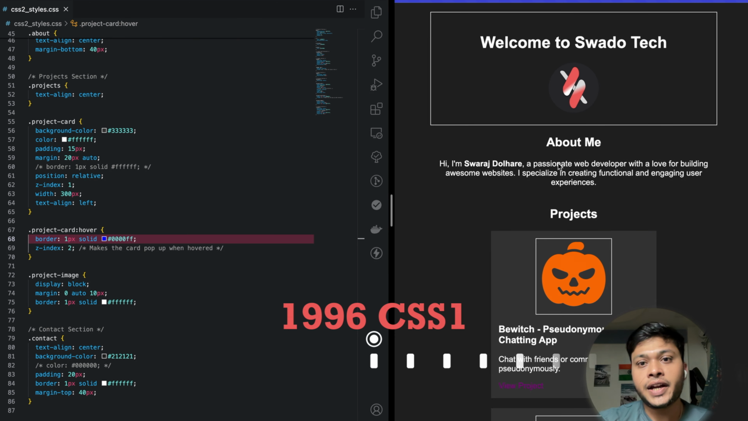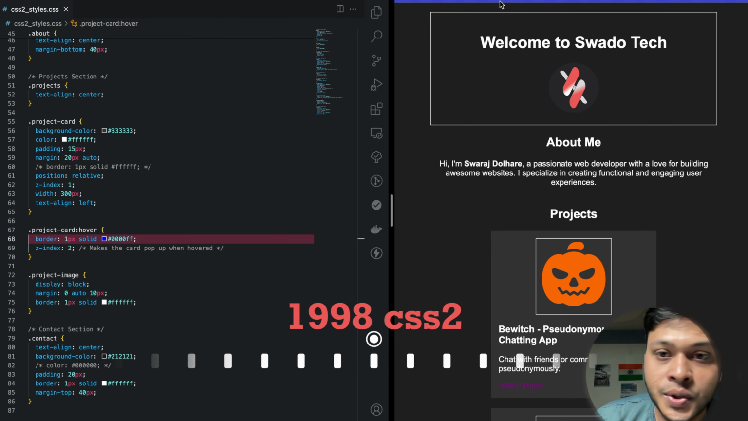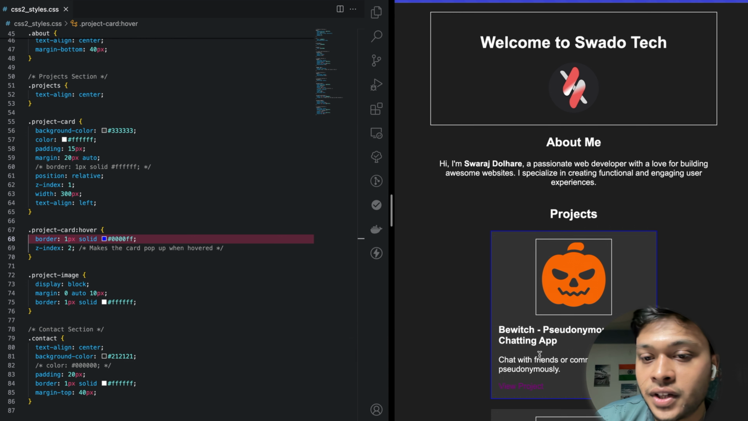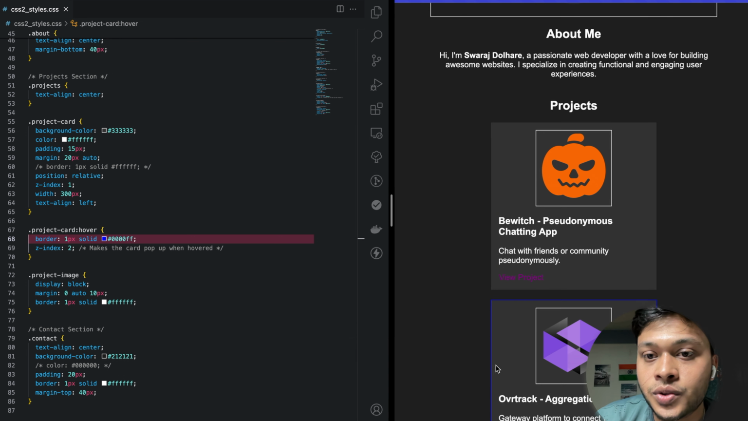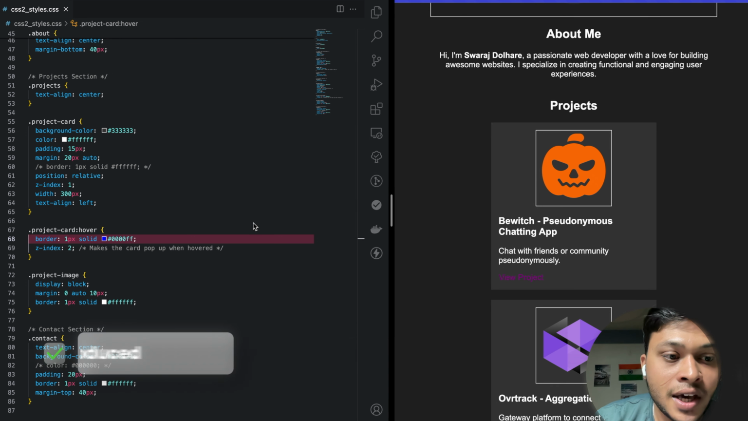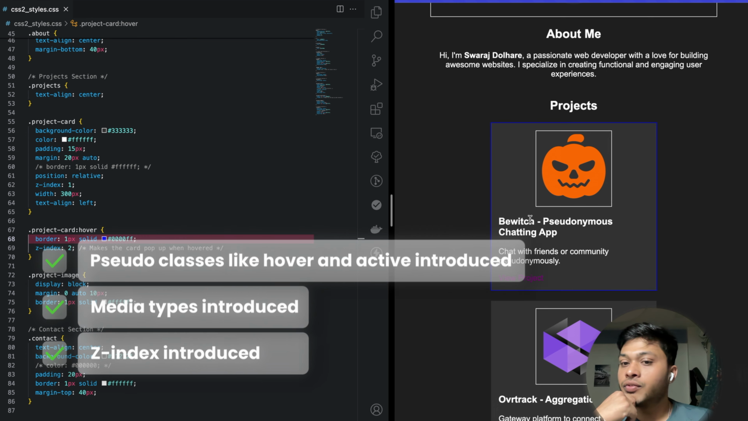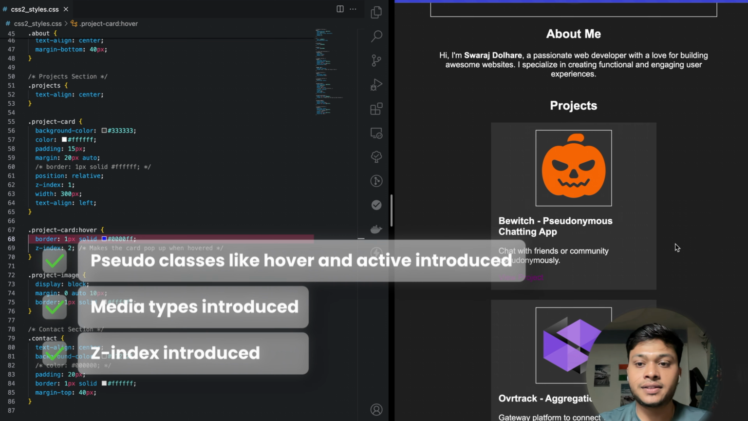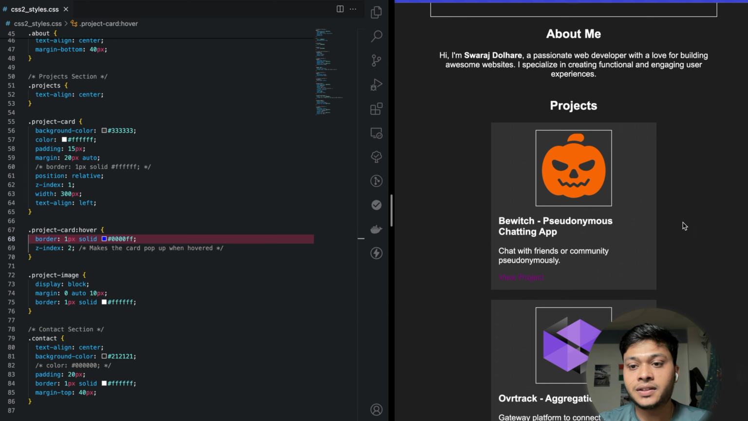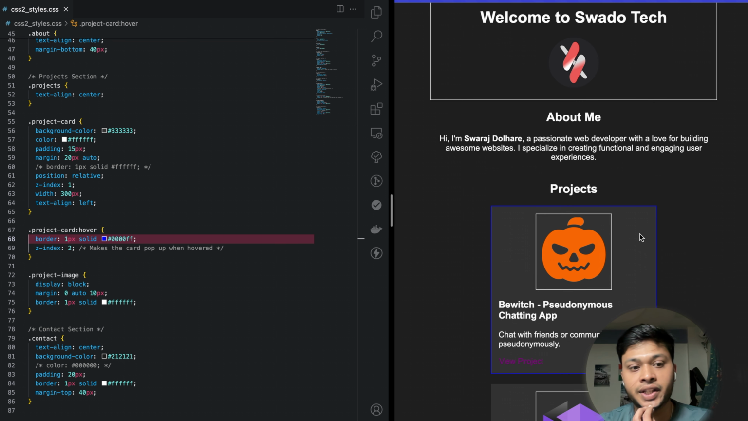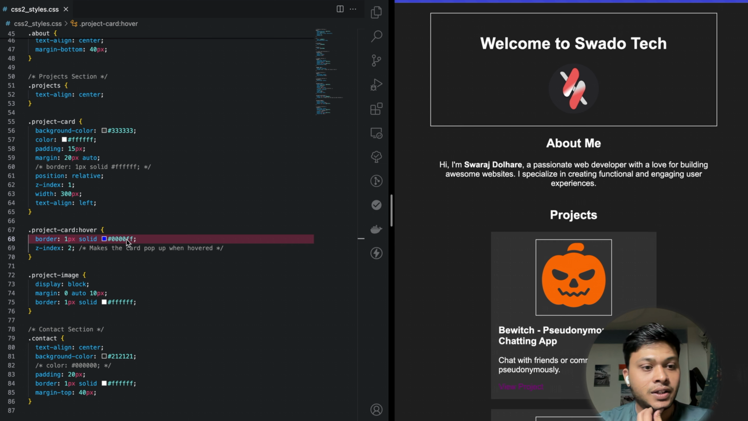In 1998, CSS2 was introduced. So with the CSS2, we have new features like you can hover over cards and you can change the Z index. So if you are from this JS background and you have coded for websites, you would know Z index is used to layer the things around. So here you can see on hovering the card pops out. This is the effect created with the Z index here.